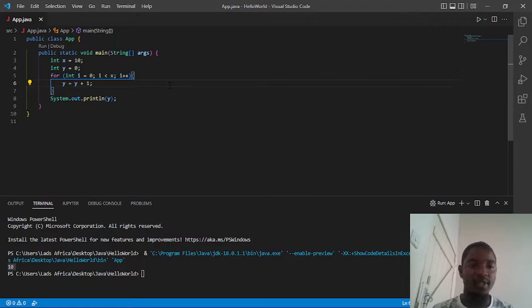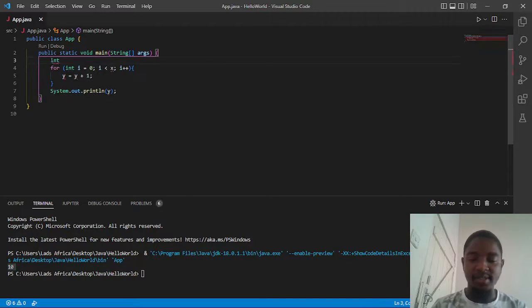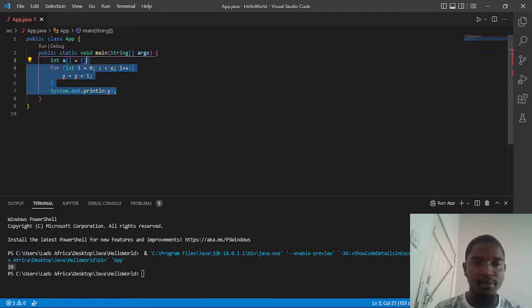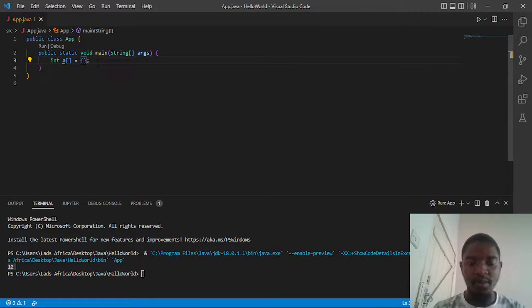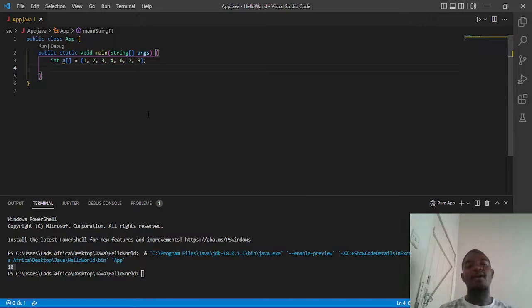On looping, we can actually loop inside of an array or something that is iterable. Let's go on to declare a variable, int a equals to, and then we have parentheses. Let me remove some things from here, and then we have 1, 2, 3, 4, and then 6, 7, something like this. Now we have an array named a, an array of integers.